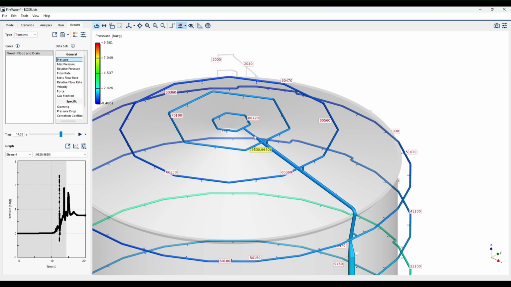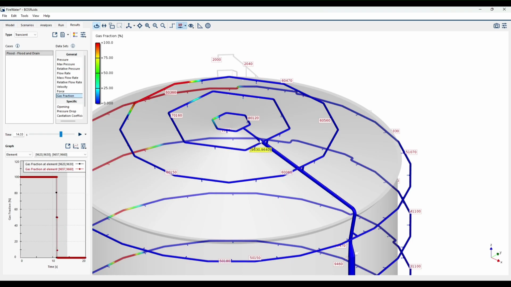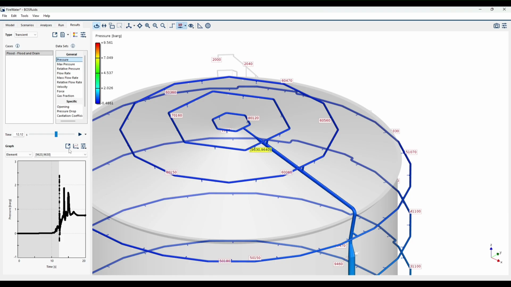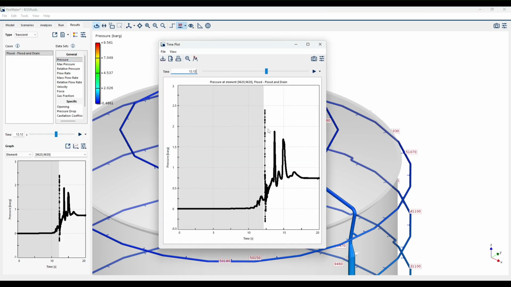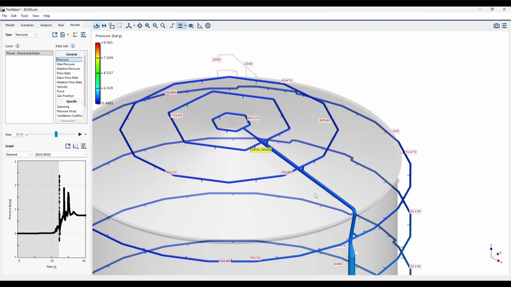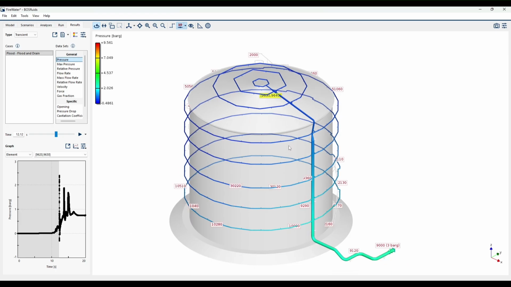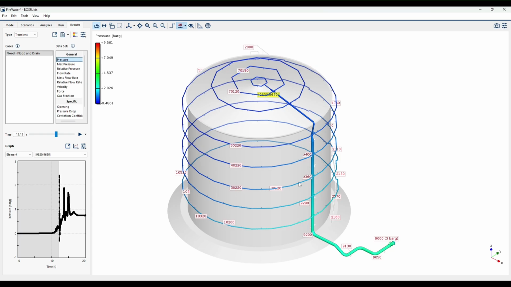causing a pressure wave. So basically, if we go back to the gas fraction, the moment this happens, right, when we go to pressure, we can see that we have the pressure wave traveling through the system, which is something that physically could happen, that we have two columns having an impact and causing a pressure wave that travels back through the system, which causes these high unbalanced forces.